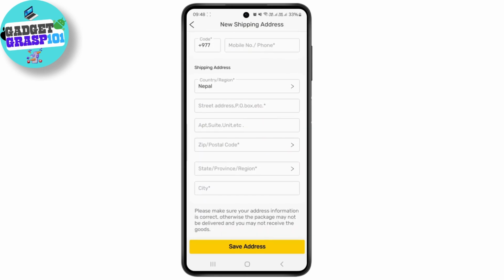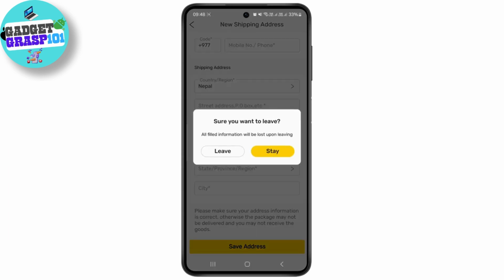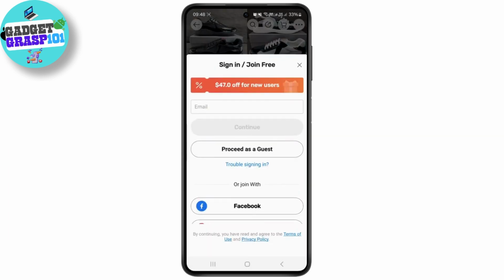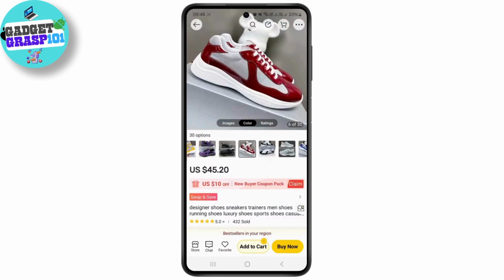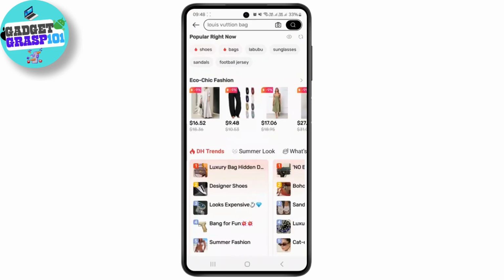And once you do all of that, just click on save address button over here and just choose the method of your payment, whether you are using credit card or debit card, and just enter that information over there as well, and you should be able to successfully buy that product. So that is exactly how you can easily order from DHgate.